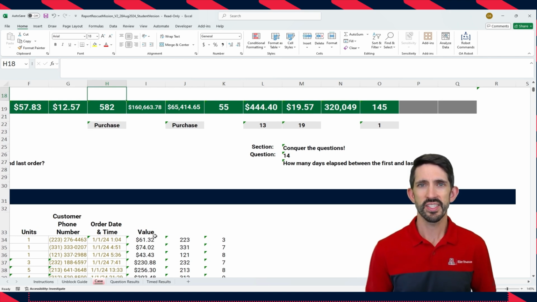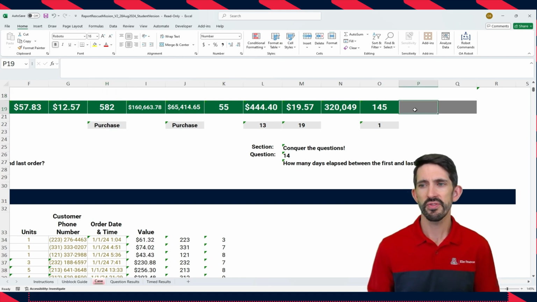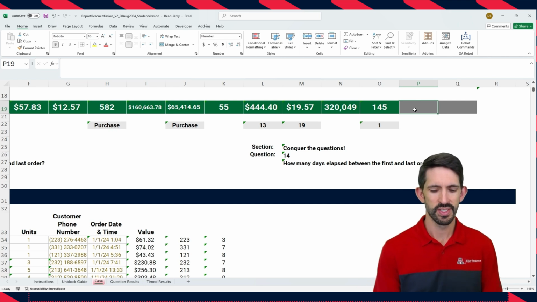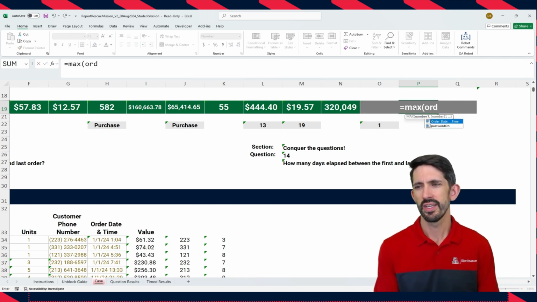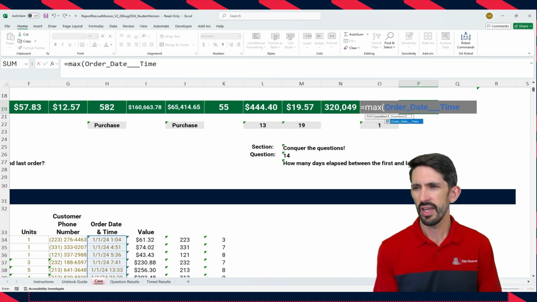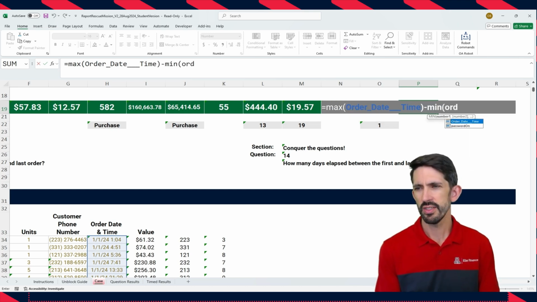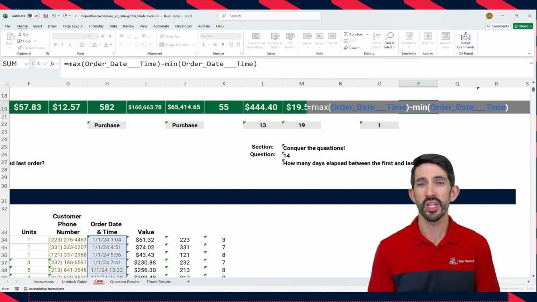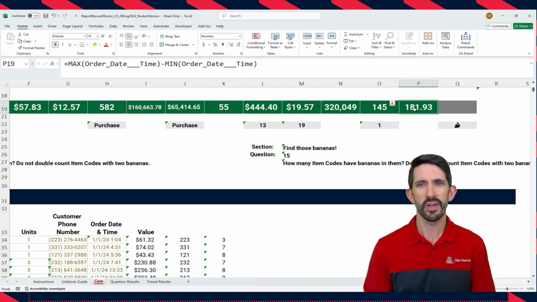What's nice is in Excel, the days and minutes and hours are all converted to a number. So if you want the total number of days elapsed, you just have to subtract the smallest one from the biggest one, or vice versa. So let's do it. We can do the MAX of the order date, again using our named range, and we're going to subtract the MIN of our order date range, order date time. Once we do that, we have our answer.